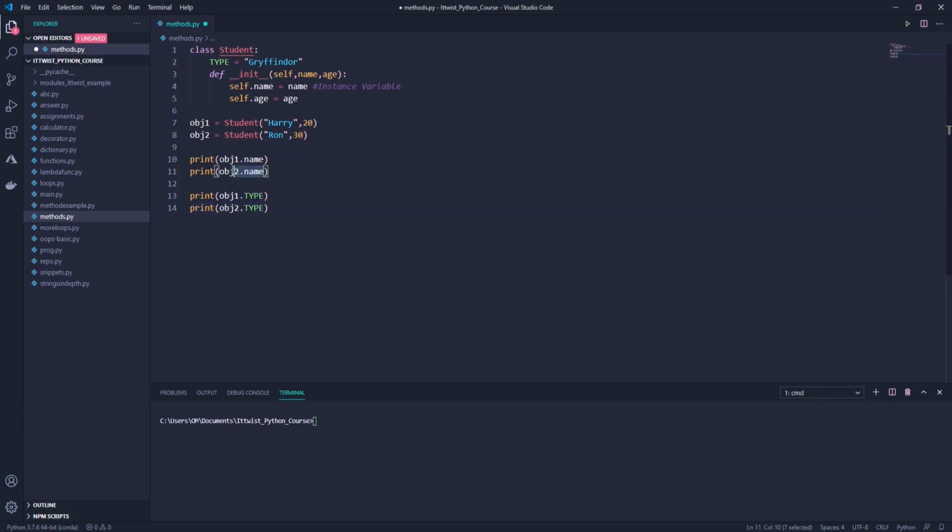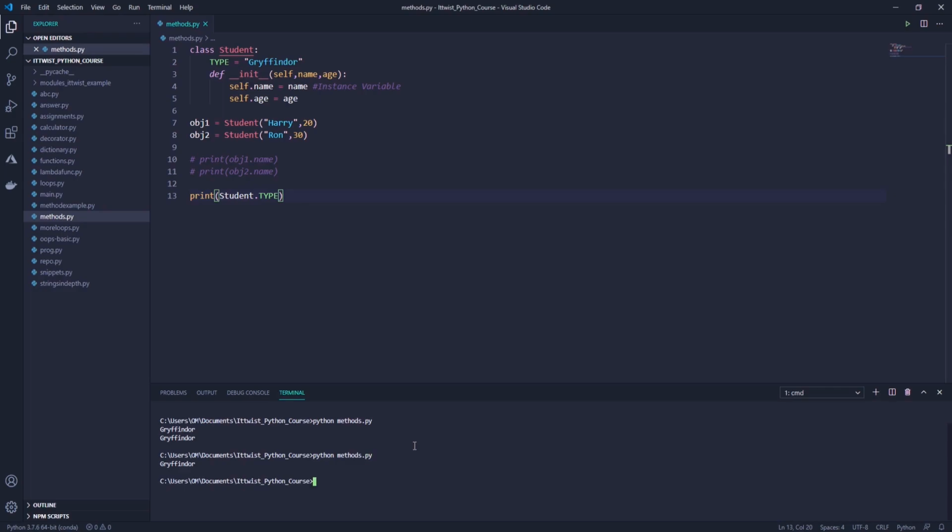and let's comment these lines by the way. And when I run this python methods.py, you will get values as Gryffindor. As class variables are not limited to the object, it is available class-wide. Even we can access student.type. So for that particular class variable, you don't even need an object. So if you type student.type, you will get Gryffindor because it is a class variable. Let me put down a comment here, class variable.